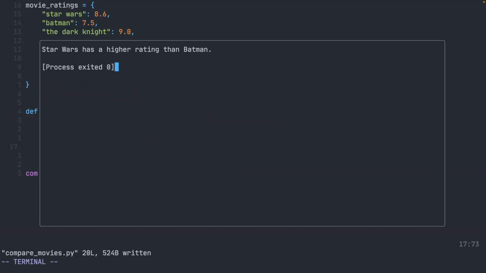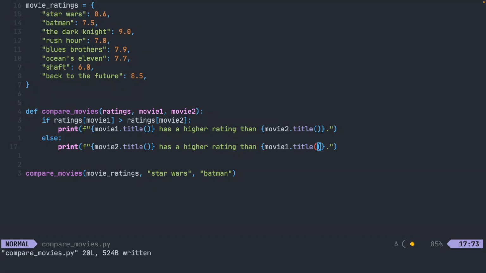We could try to take this a little step further and we could actually calculate the difference between them, but I think this is a good place to leave it for today.